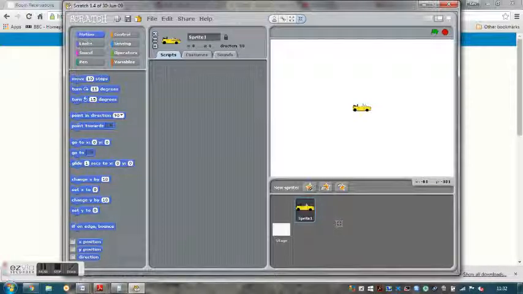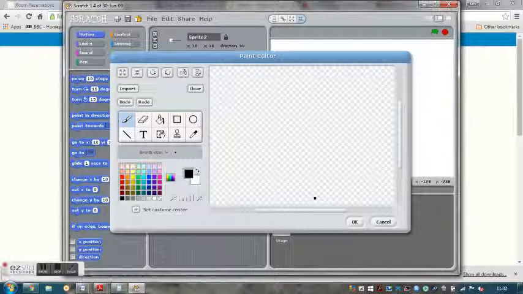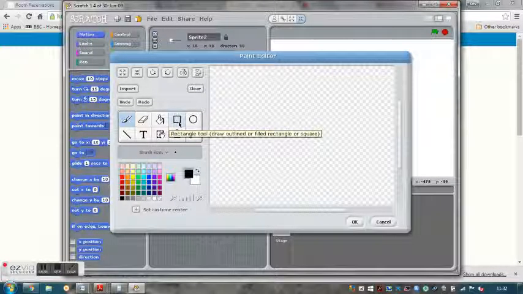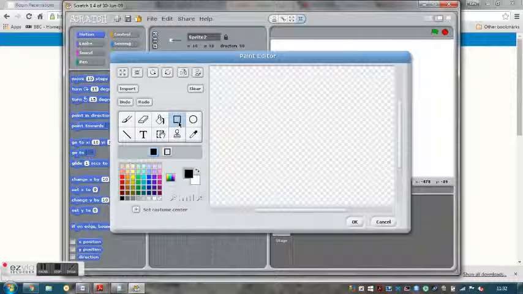Another option that we have here is to actually draw our own. We can use the paint editor. So I think the easiest way to draw a really basic race car is just to choose the rectangular fill option. I think I'd like a red racing car, so I'm going to choose that color there, and then I'm just going to do a little body of a car.